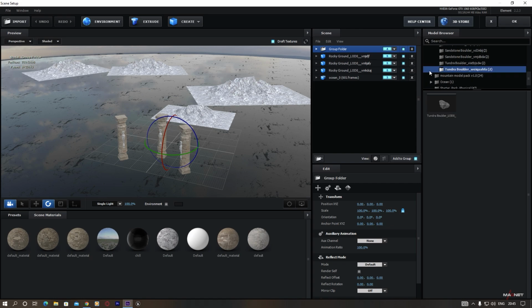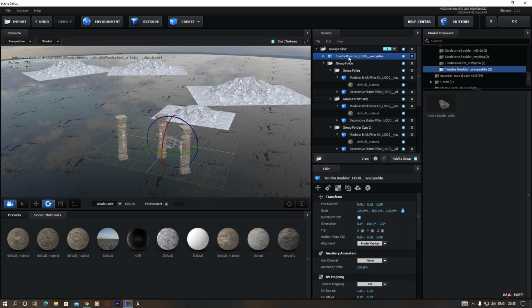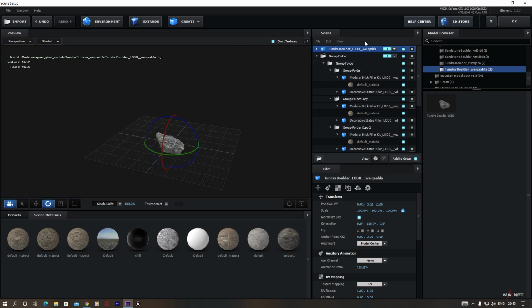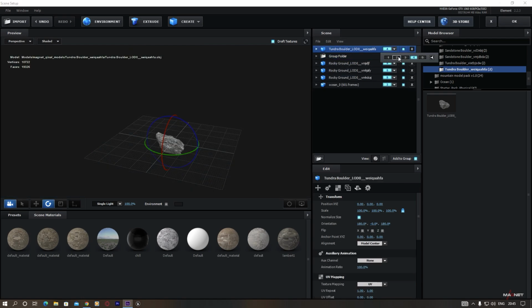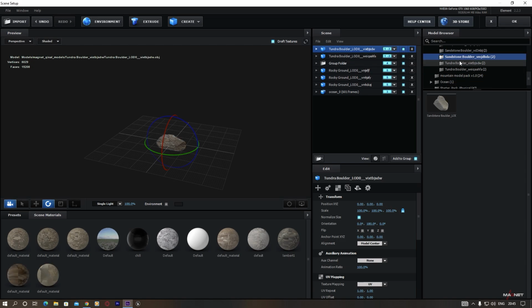So that is the tundra boulders here, and we select those rocks and bring them out from the group here, and then we put them in group number 1 as well as group number 2. Okay, and we also use another one. So we select those rocks and put them in group number 1 as well as group number 2 here, and we also use this one. So just select this and also put it in group number 2 as well.